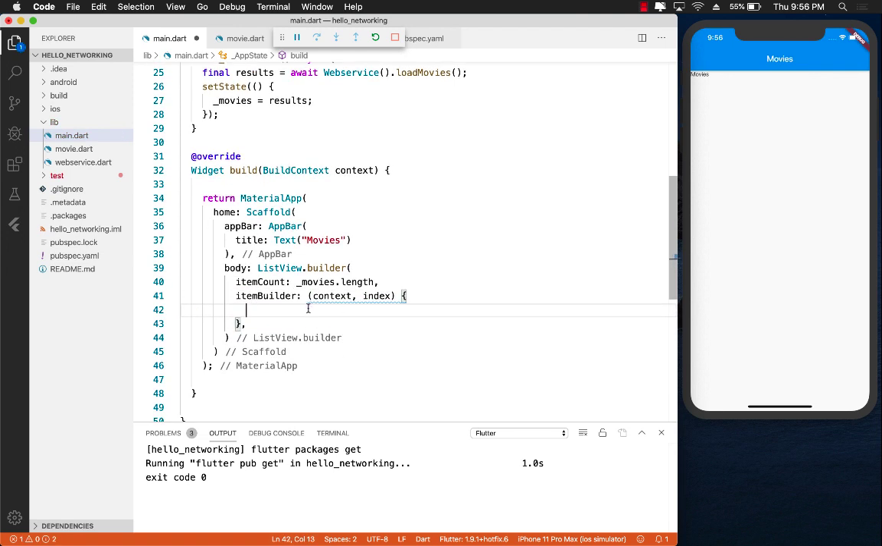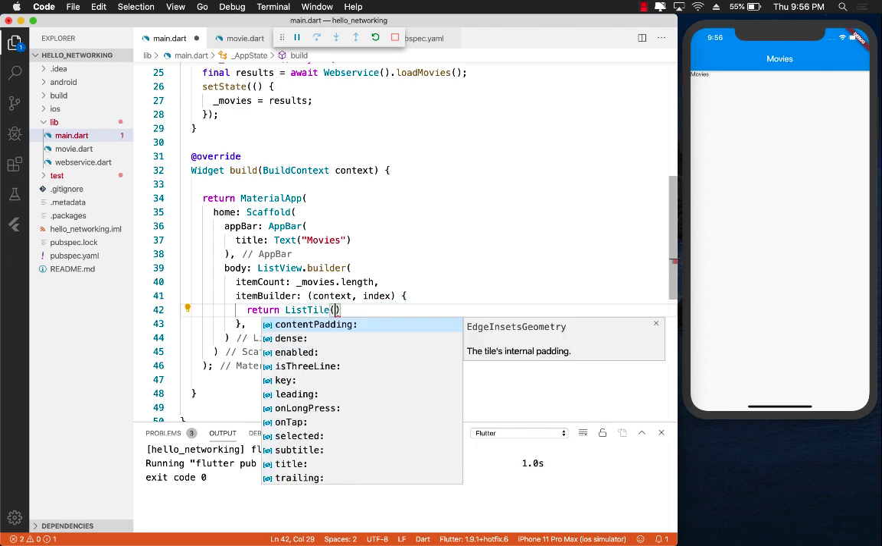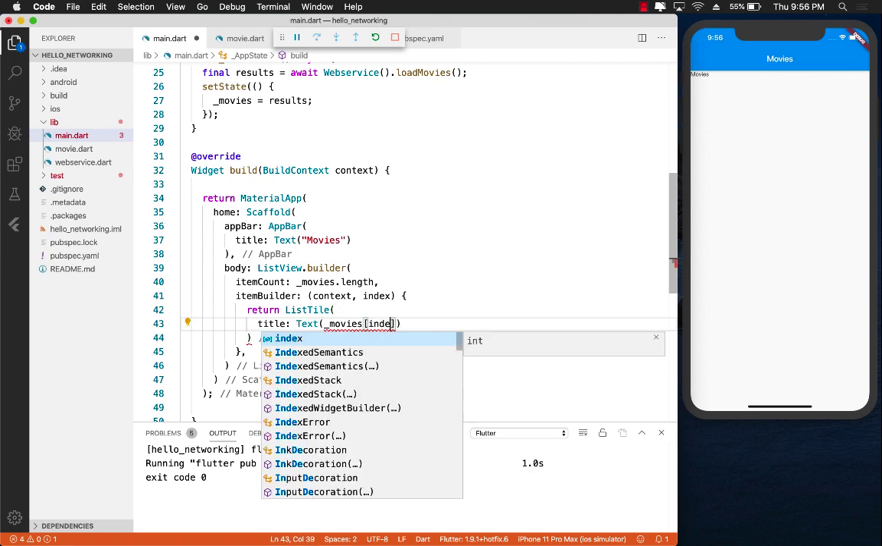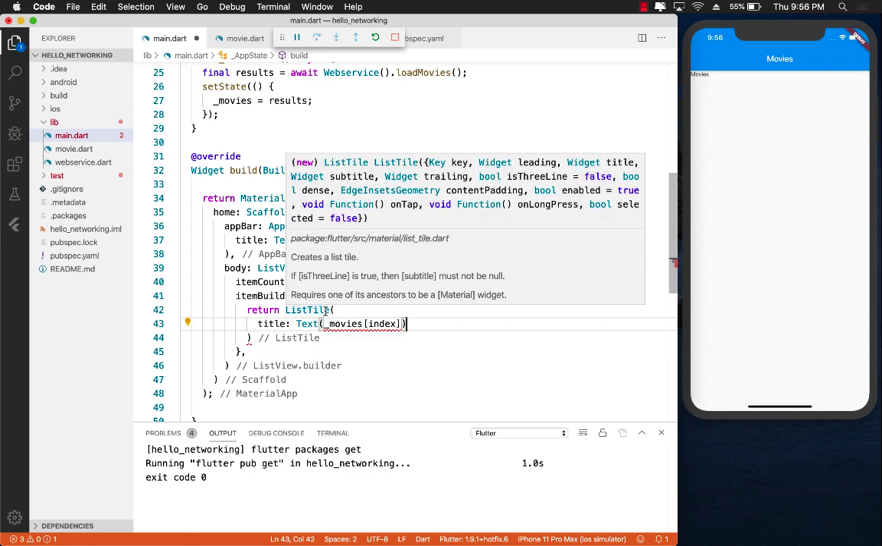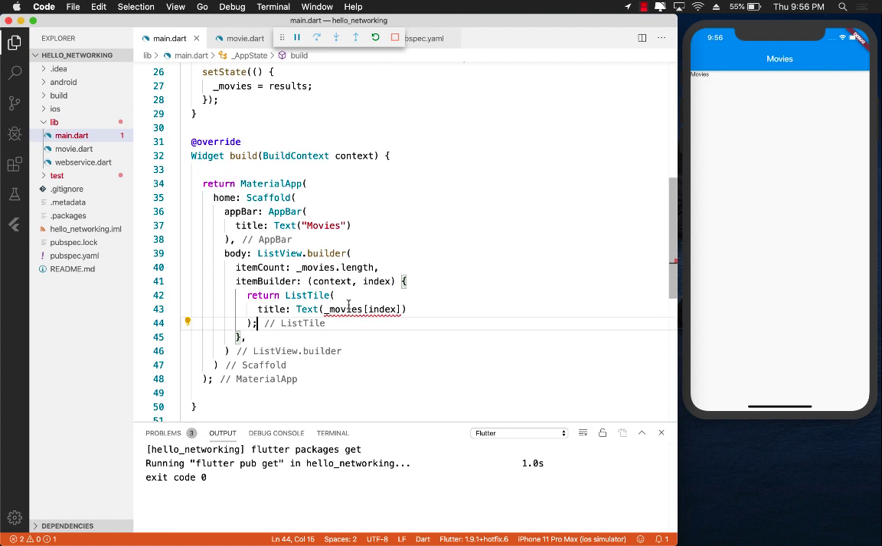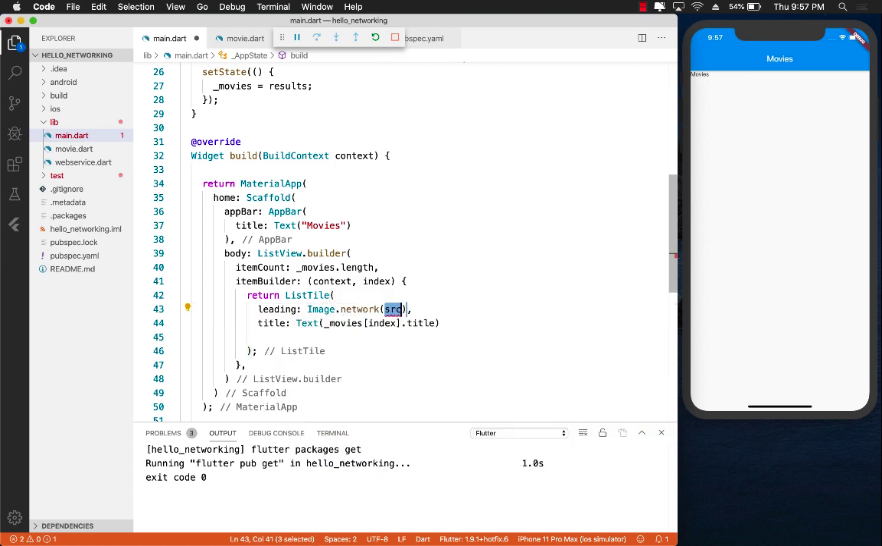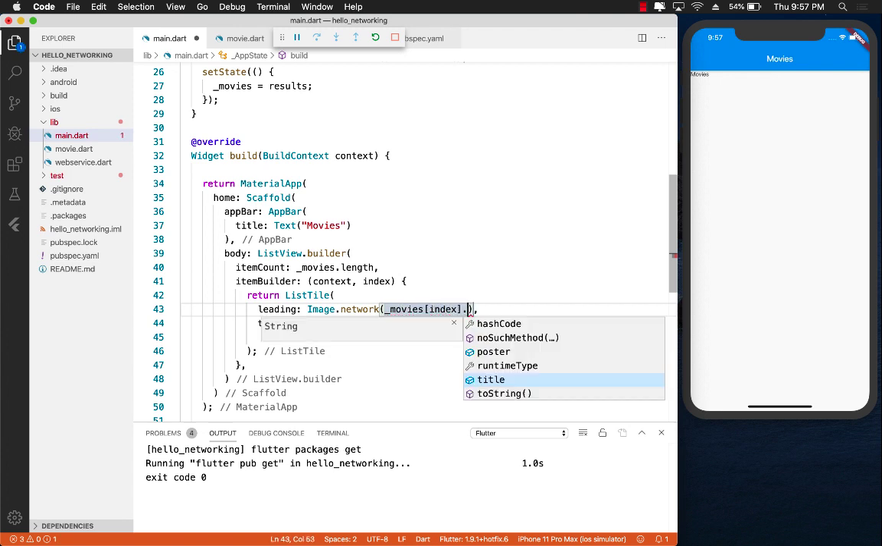Now we can use these two things to create every single tile or row of the list view. So I can say ListTile, and in the ListTile, the title would be Text, and it will be movies of index. This is basically saying that we are going to go to movies.index and we are going to get the title of the movie. Perfect. We also have the URL to the poster of the movie, which we can use as a leading. So leading, Image.network and passing in the movies of index.poster.